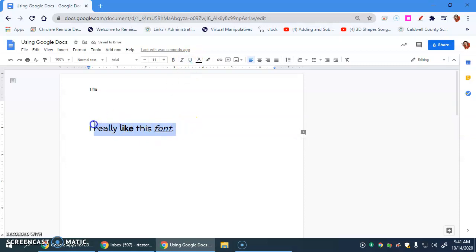I can also change the color. I'm going to highlight my font again. Here's text color. I can choose whatever color that I want. And I can also highlight.